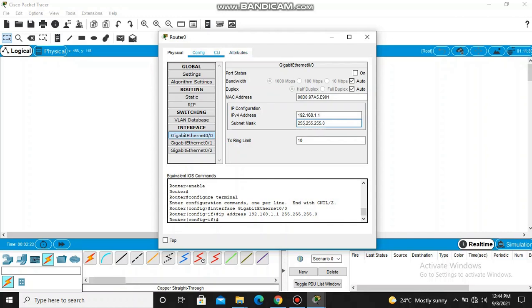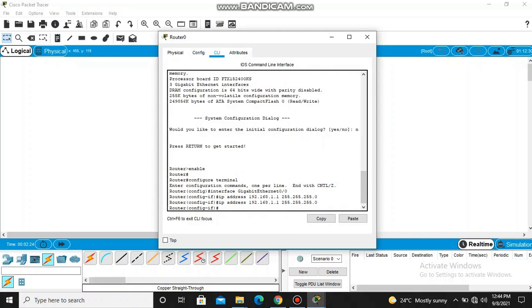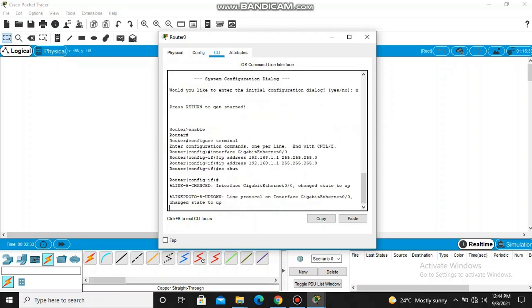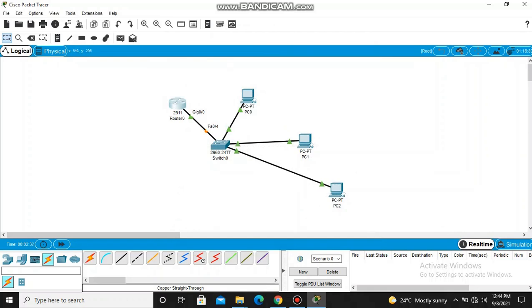So after that, you go to the CLI and type the no shut command. The no shut command allows you to turn the interface between the two devices to be administratively up. So the red signals here will soon become green to indicate that there is connection.